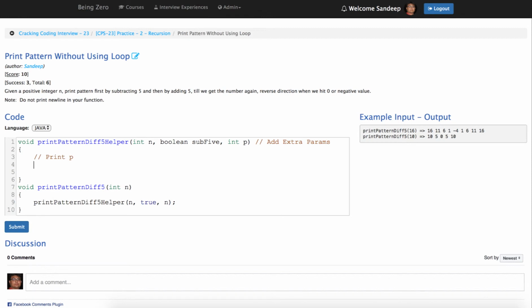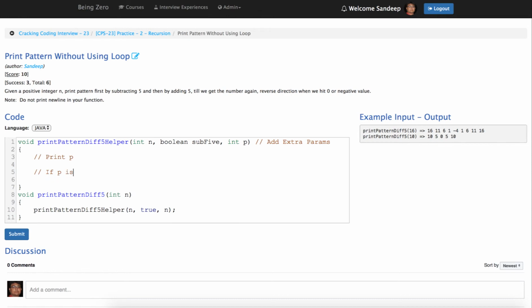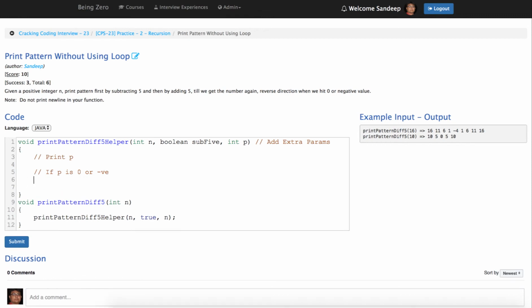After printing p, we have to decide whether we have to subtract again or add. That condition will come if p is 0 or negative. After printing p, we make a recursive call. If p has actually become negative or 0, we'll make a recursive call, and this time we'll say don't subtract, in fact start adding. So the recursive call will be made with addition, and in place of p we will be passing p plus 5 as the third parameter.